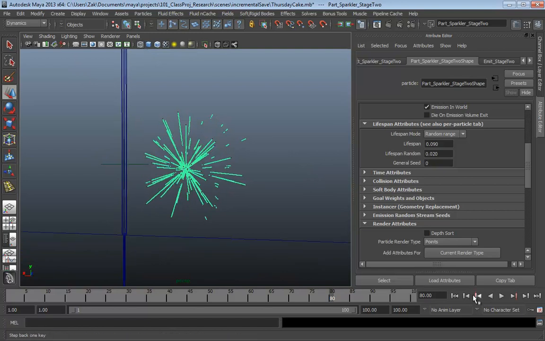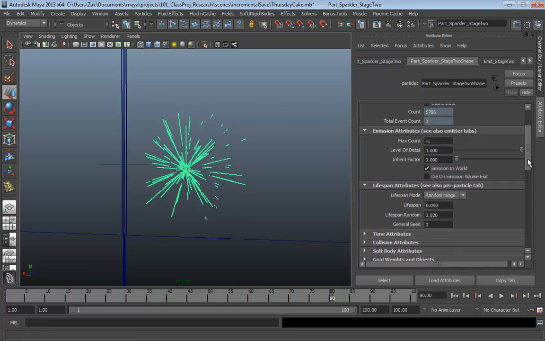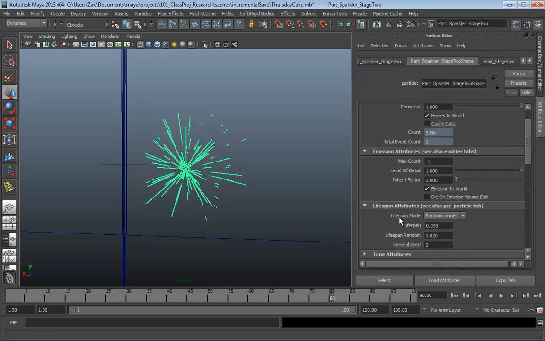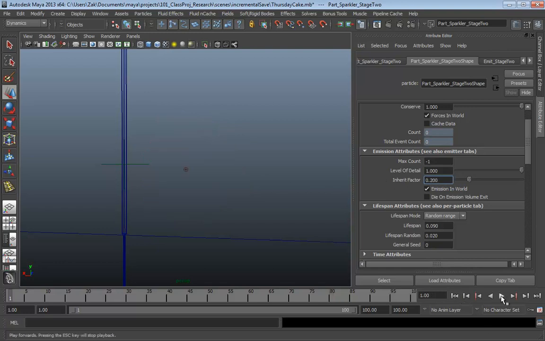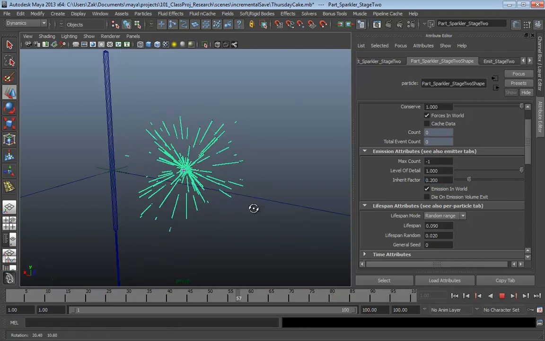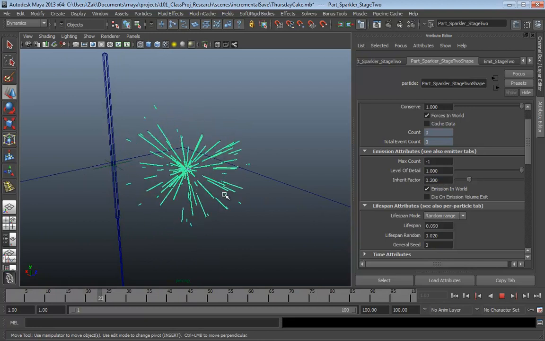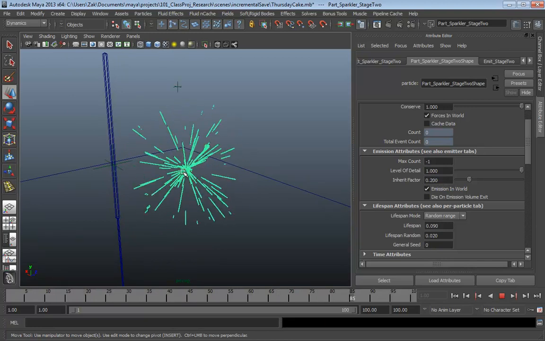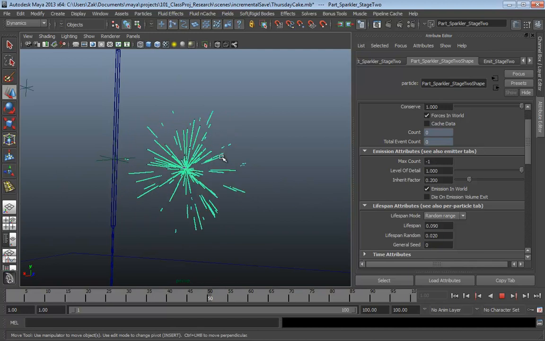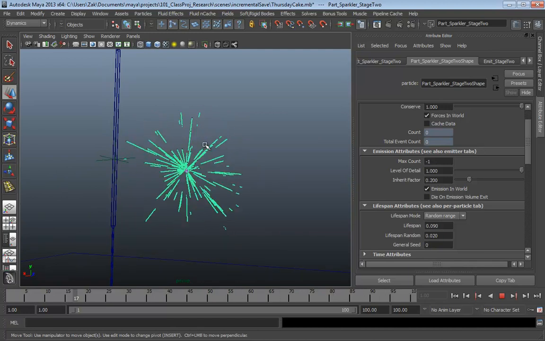Okay. So that's looking pretty good. There's just a couple of more things I want to do here. If you look up just one group from lifespan mode or lifespan attributes, you'll see under emission attributes there's inherit factor. This says how much of the speed of the emitter these particles are going to inherit. If you set this up to like 0.1 to 0.2, you'll get a nice sort of motion from those streaks, because those little particles that make them up are actually inheriting a little bit of their initial motion. It'll help a little bit come motion blur time to make things fade in and out a little more nicely.